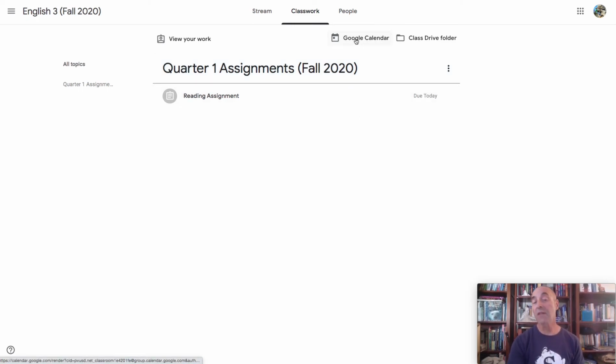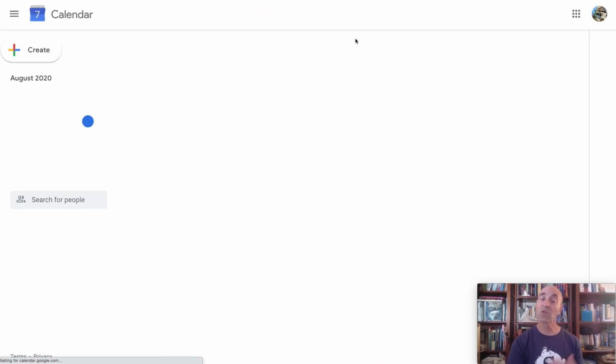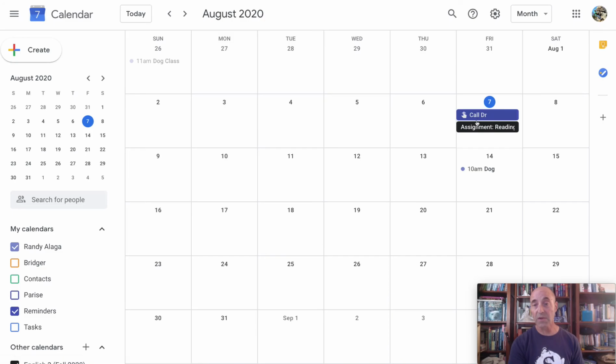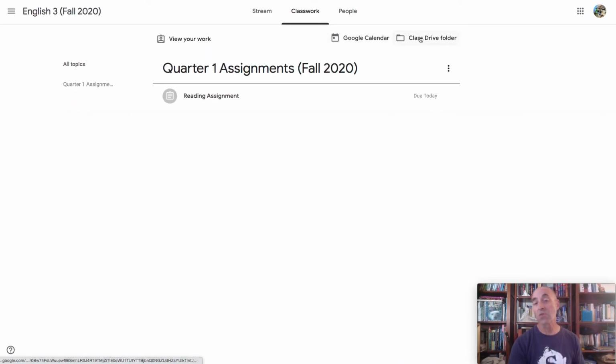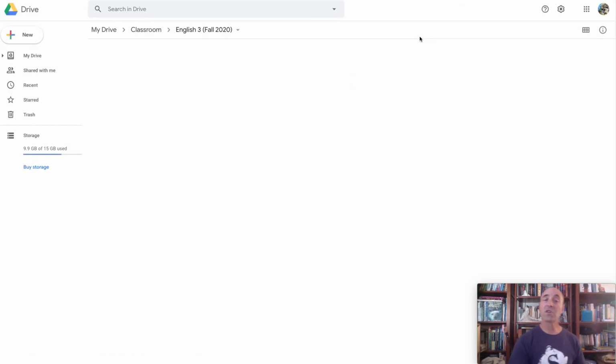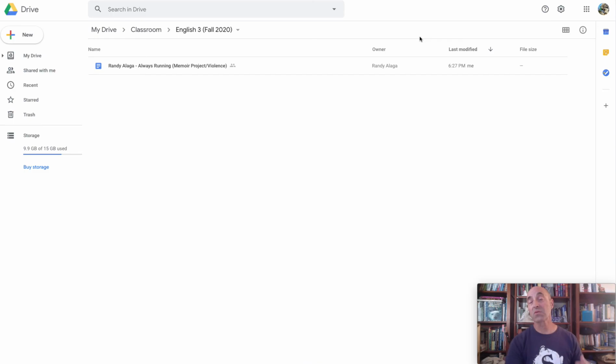Under Google Calendar, if you click on this, it will launch Calendar and it will show these assignments. So here it is, assignment reading, and you can click on that and know what the assignment was. If you click on the Google Drive, class drive folder, it will take you to your drive and show you where your actual documents are on your drive so that later you can access this.